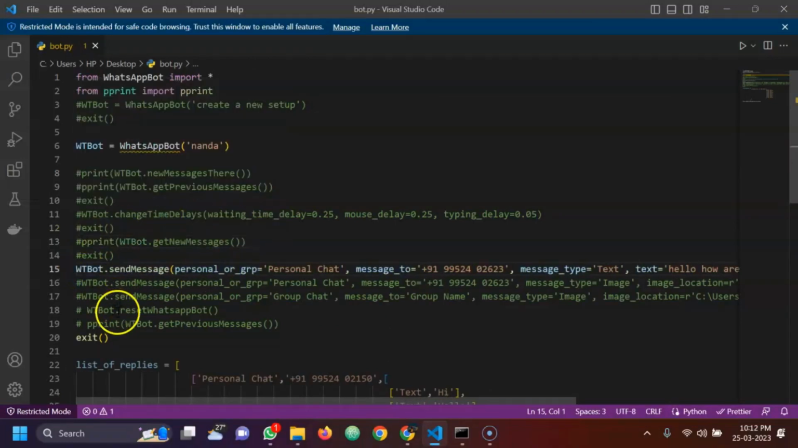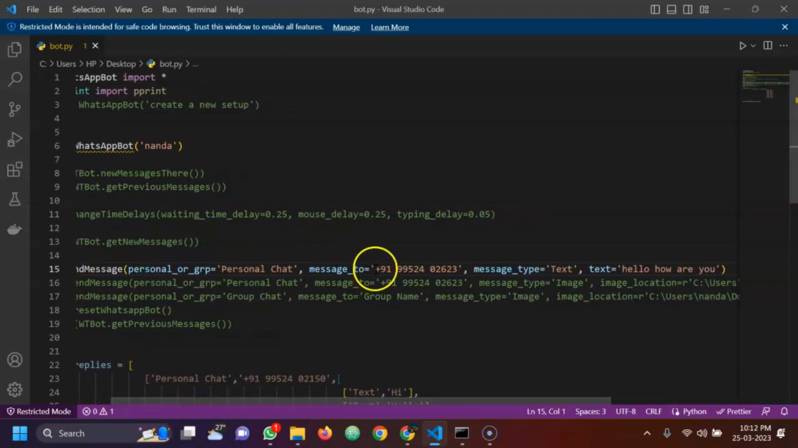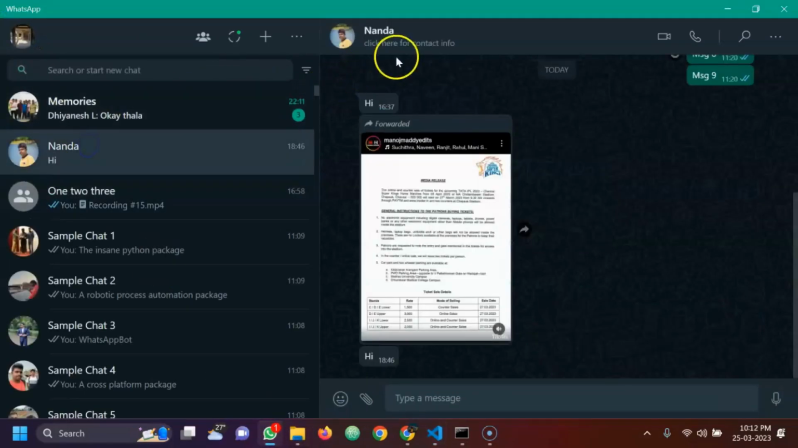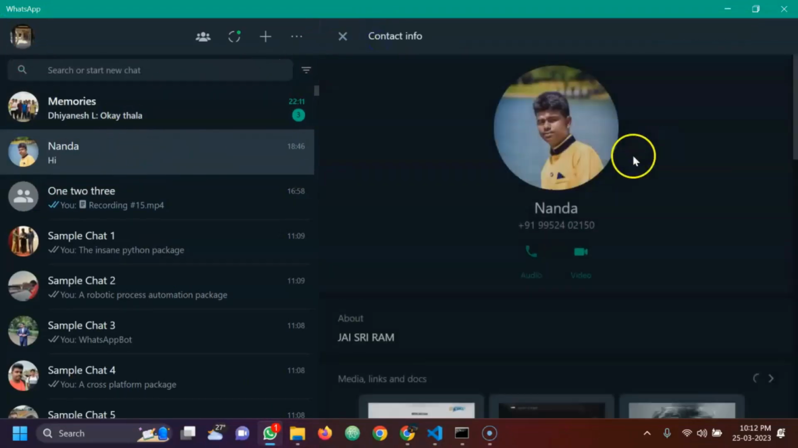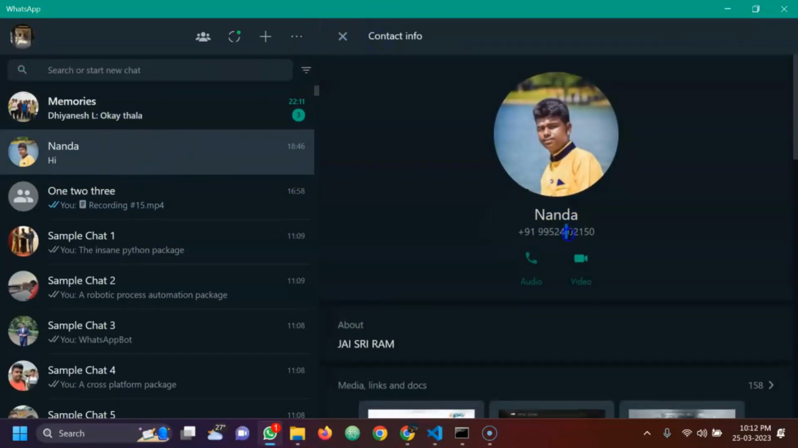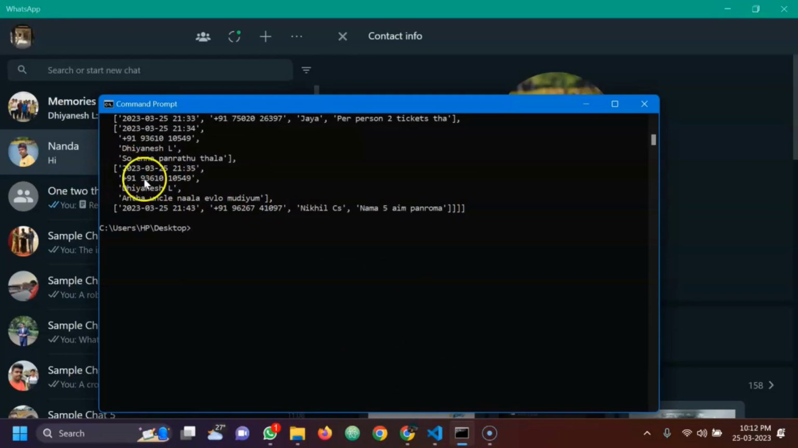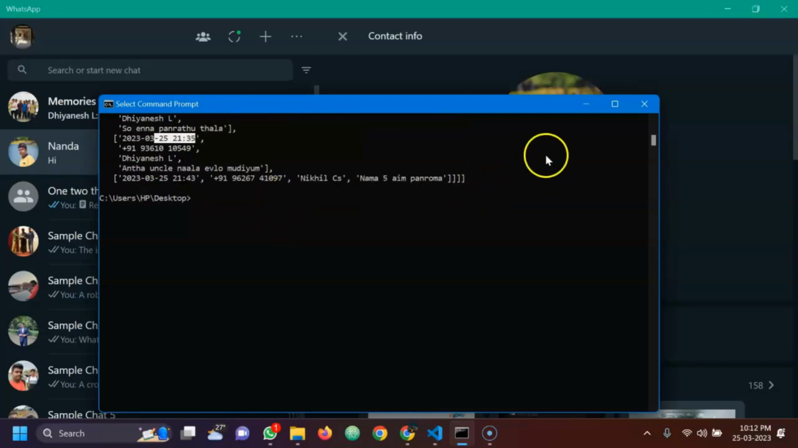So you can send messages to both a personal chat and a group message. If you're sending to a personal chat, you can either give the phone number or the name exactly as in WhatsApp. For example, you can give my name Nanda or some other person, or the exact phone number as in WhatsApp. But you cannot remove the space here or something, as rightly mentioned. You can also see the new messages returned are in this format: that is, username, phone number, the date time stamp, and the message.